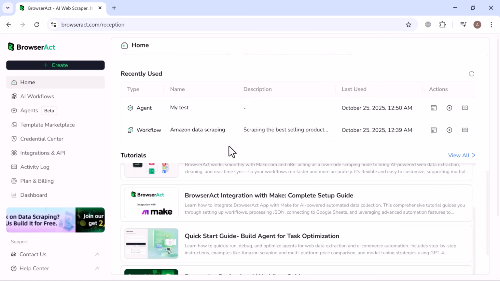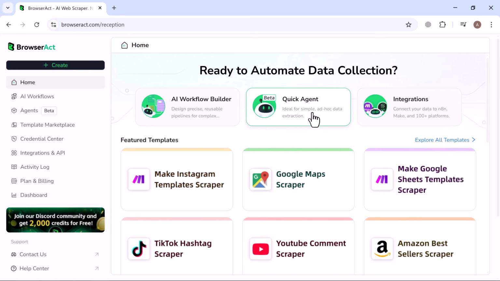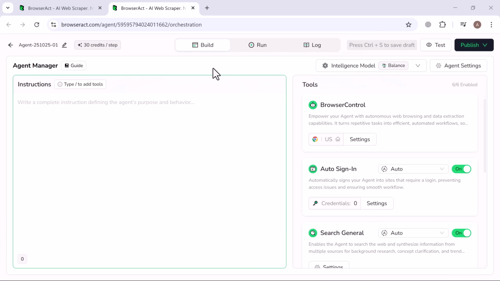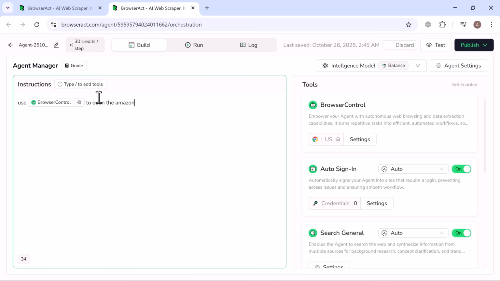Let's first test the Quick Agent, which is ideal for simple ad hoc data extraction. Here, you need to add an agent name and a description. Then comes the Agent Manager, where you'll enter specific instructions. For example, I'll write, "Use browser control to open the Amazon website." You can write more detailed instructions. The more details you provide, the better your agent will perform.